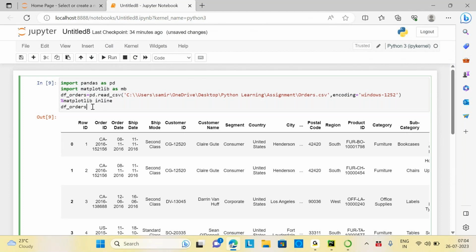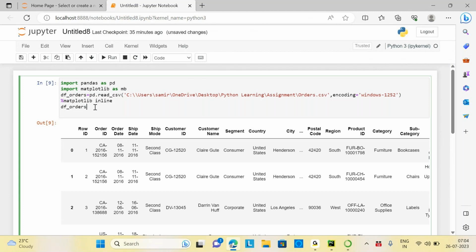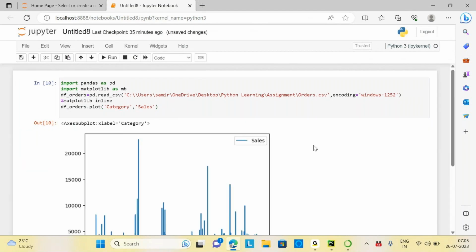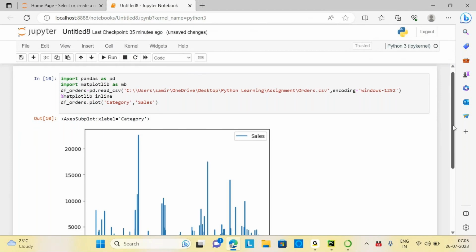So what we will do now is, let's say I want to plot a graph. I will say df.orders dot plot method. There is a plot method, and I can pass rows and columns. Let's take the first one. I want to pass my category. Then the next one, I will say sales. Basically, I want to create a graph out of my category and sales. Let's run this, and it will create some kind of chart for each and every axis.